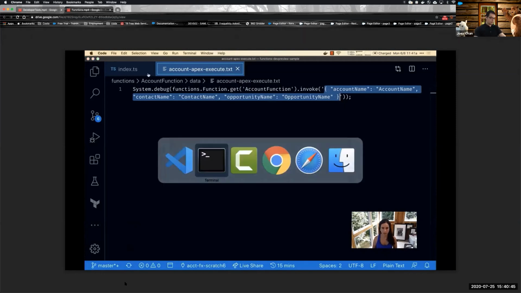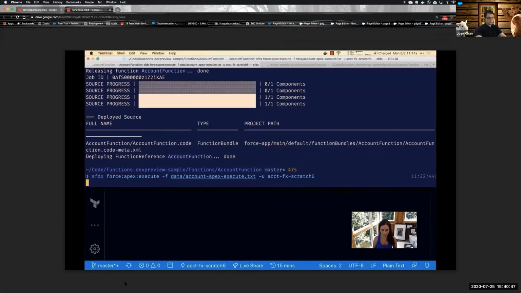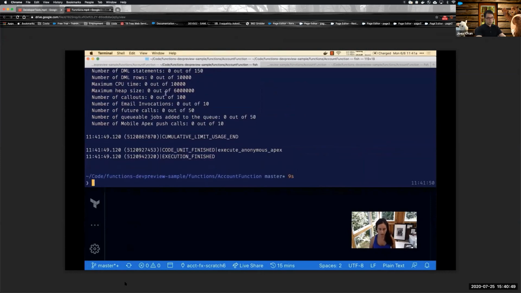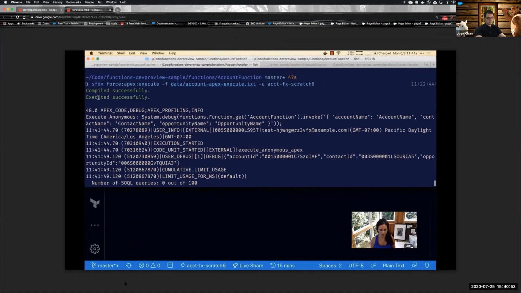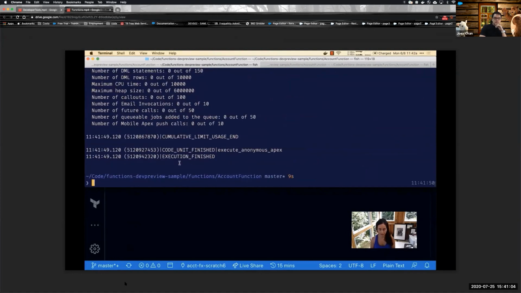So let's go ahead and run these. So once this, okay, it compiled successfully, it executed successfully. This is the debug message for what was printed, the new account ID, new contact ID, and the opportunity ID. Okay, let's open up our Salesforce org now and verify that those records were created.